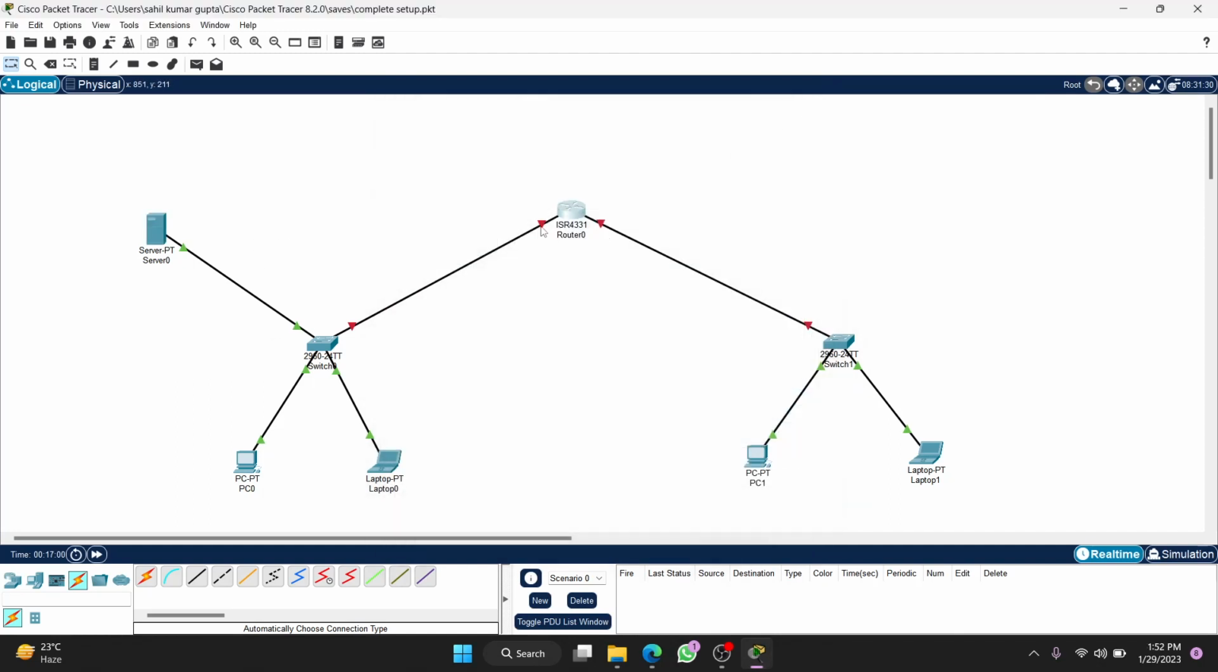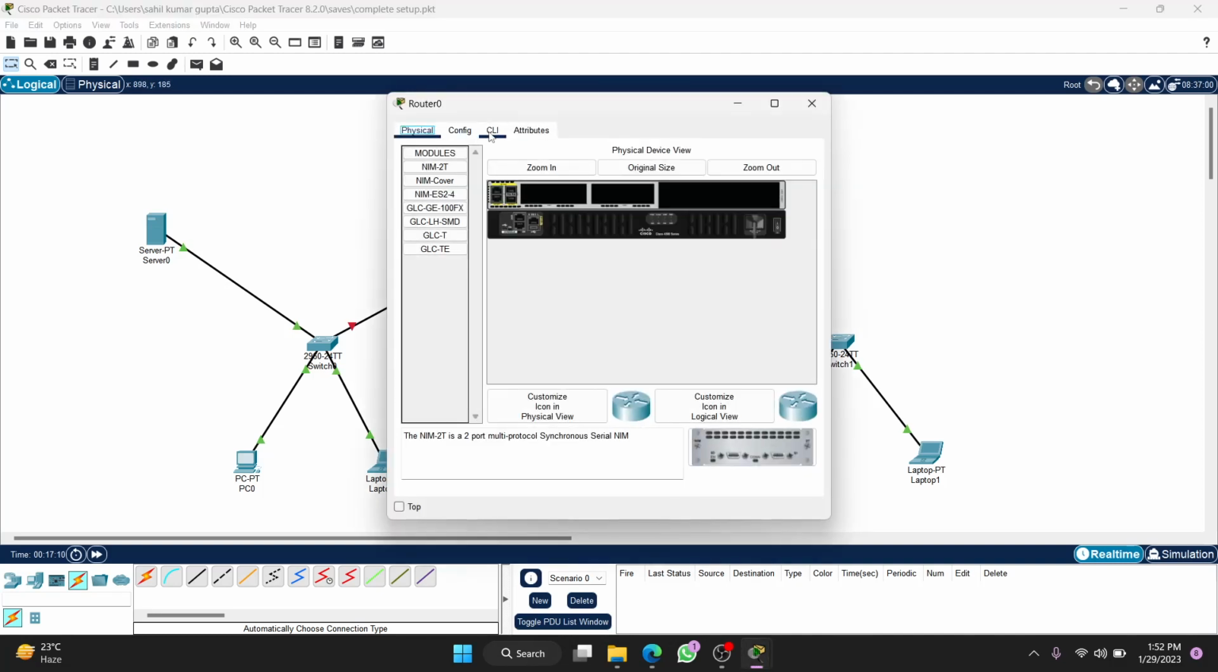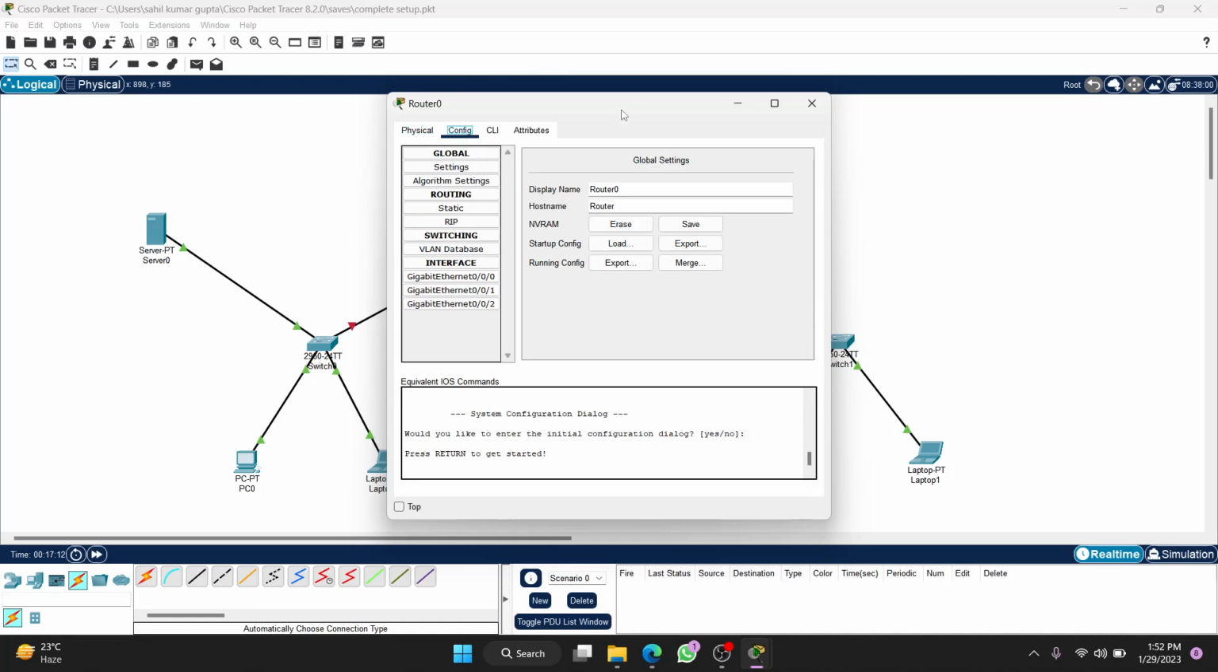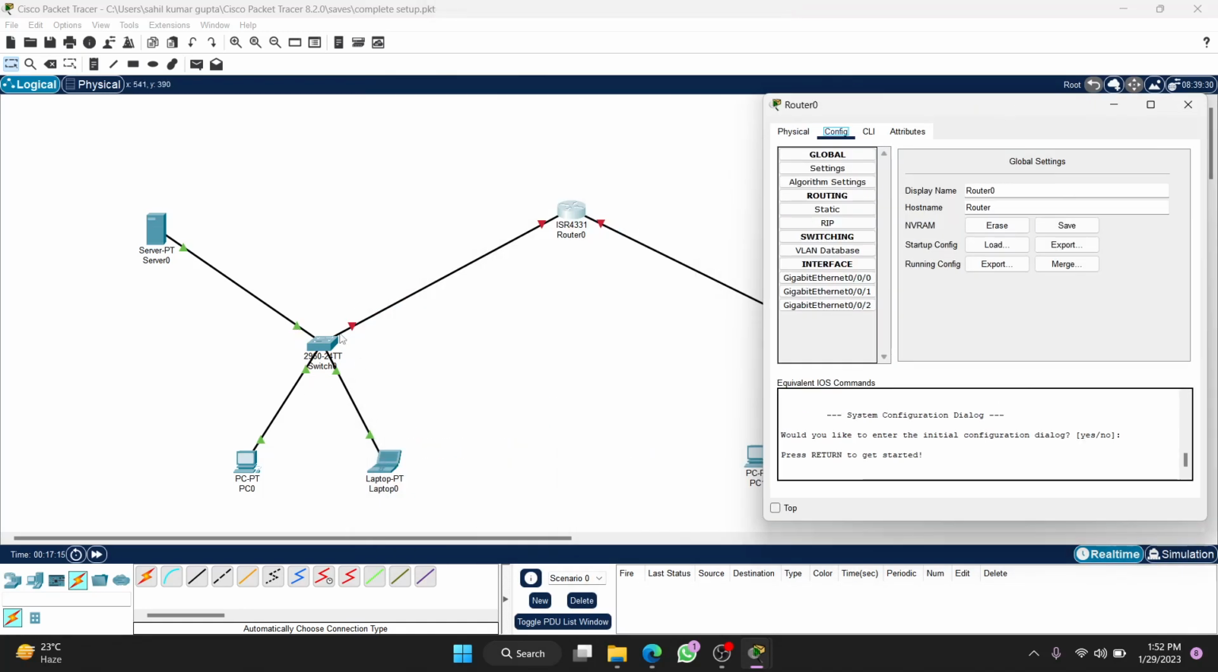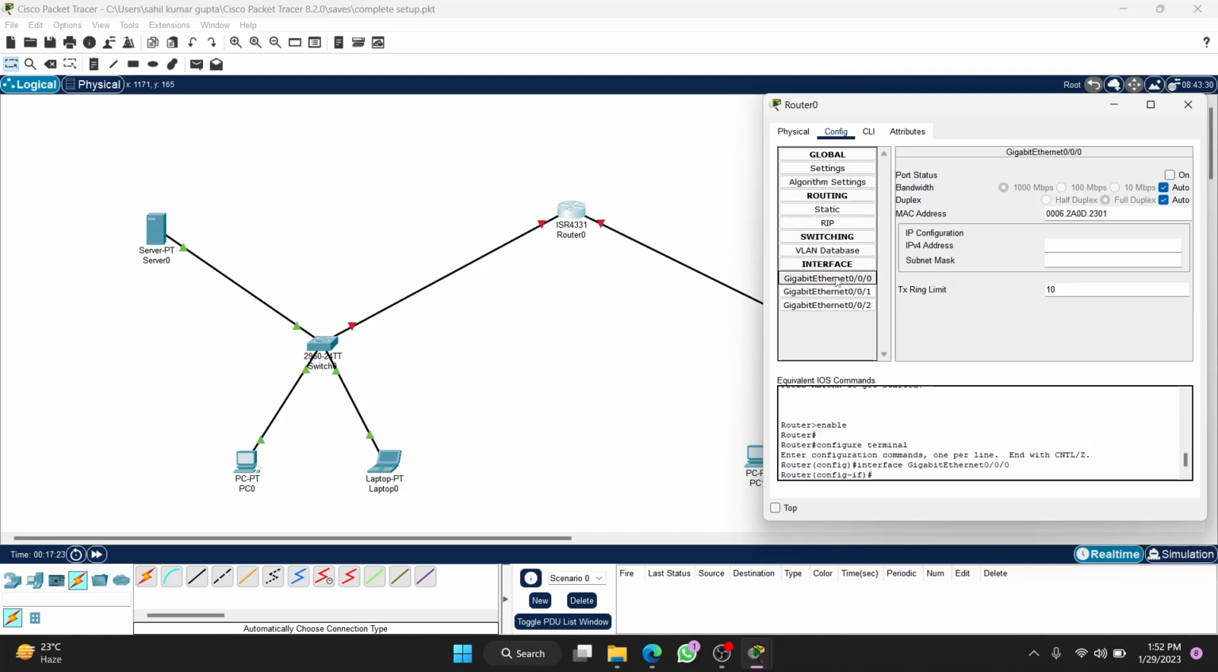Okay, if we hover over this red triangle, we can see 0/0. This means this half of the router, that is 0/0, is connected with this network. So the IP address of this half of the router should match this network's IP address. The IP addresses of these are 1.1, 1.2, 1.3, so I will put 1.4. Subnet mask, and I will turn it on.